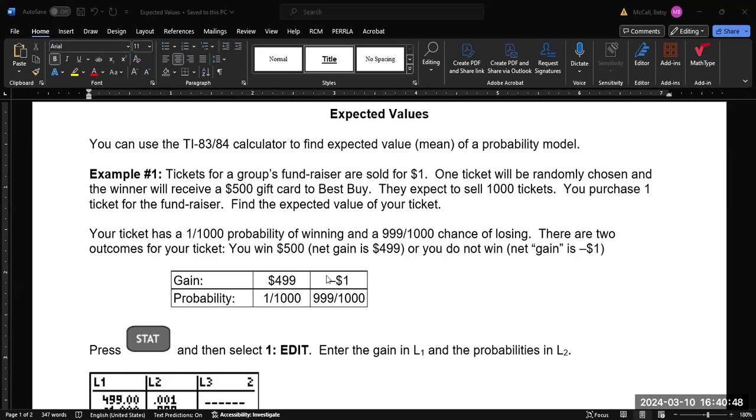Now, in our example, we have tickets for a group's fundraiser. They're sold for $1, and one ticket will be randomly chosen, and the winner will receive a $500 gift card to Best Buy. They expect to sell 1,000 tickets. You purchase one ticket for the fundraiser, find the expected value of your ticket. So on average, essentially, how much would you expect to earn back from your ticket? How much is it actually worth?